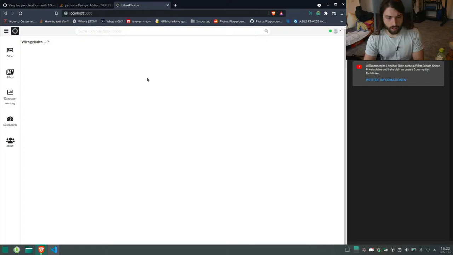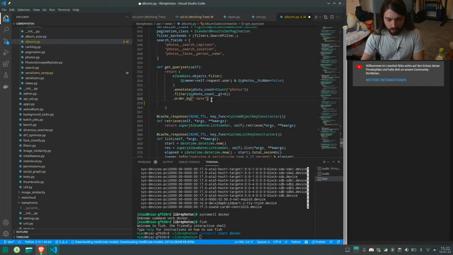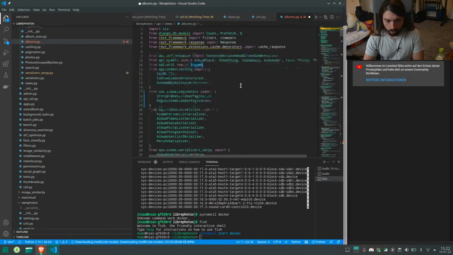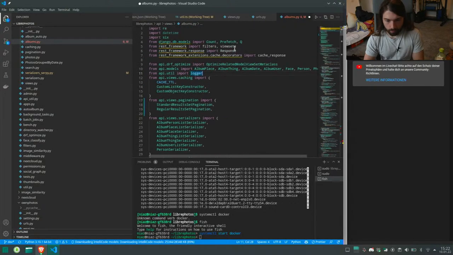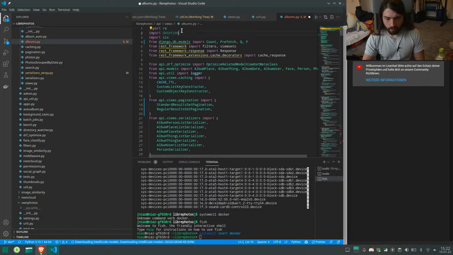It crashed, I don't know why. I will fix this after that. But I already researched that, and that's an easy fix. So we do this, date descending null last true, and we have to import F. So like this. Cool. And we don't have a datetime, so we can remove this.